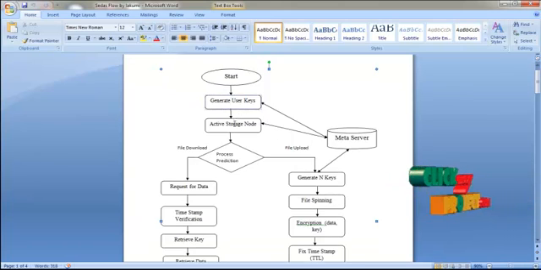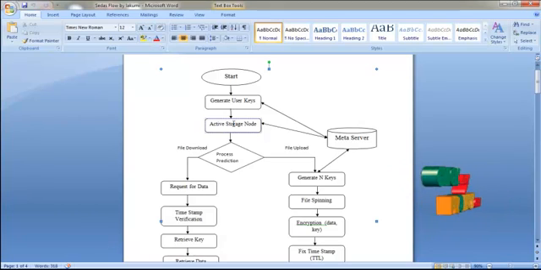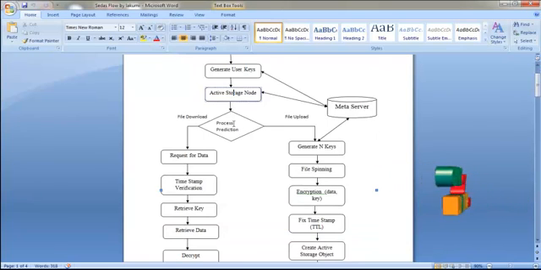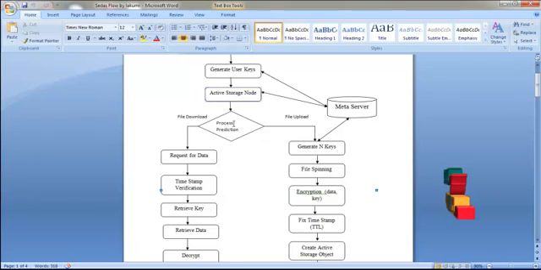The active storage node is also present. It is used to monitor the data present in the storage node, and the user has two choices, that is file upload and download. If the user selects the file upload option, then the user gets keys from the server and then splits the data across a number of storage nodes and then encrypts the data. This encrypted data has to be stored in the storage node.